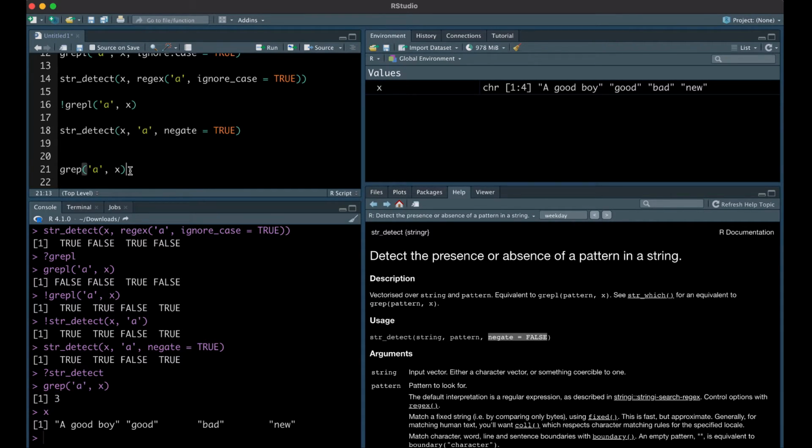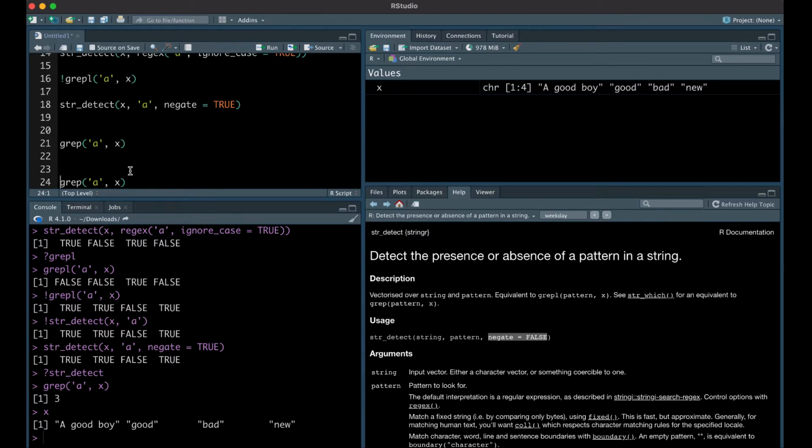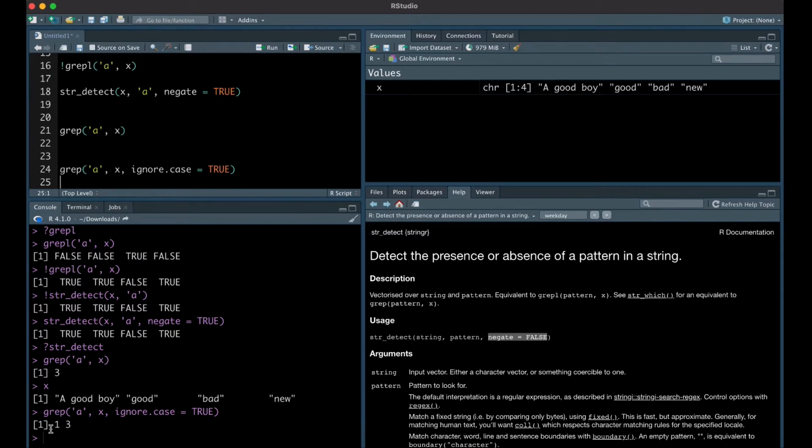Again, we can use ignore.case to make it case insensitive. Now you'll get the match at position 1 and position 3. So this is matched. A good boy is matched with A now, since we have made ignore.case equal to true.